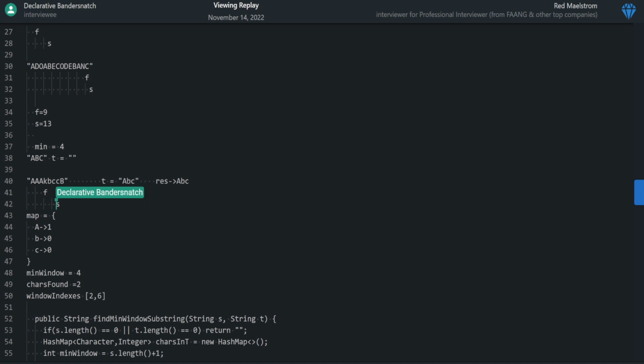So we're going to say, is the C in the map? It is. So we're going to put 1 less than the current value of C, which is 0. So it's going to become -1. And then we're going to say if the value is greater than or equal to 0, the character found, we're going to increase the value of the character found, but it's less than 0, so we're not going to do that. And we're going to push our second up. So we're going to say second plus plus. So we're going to push the S up, and then we're going to get to B.